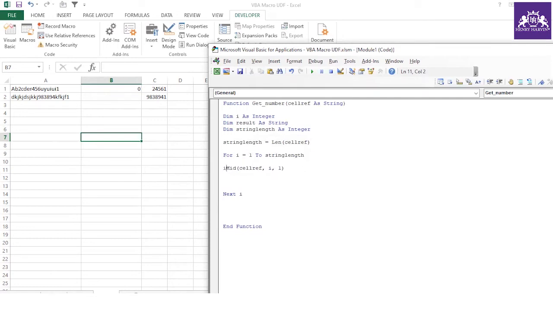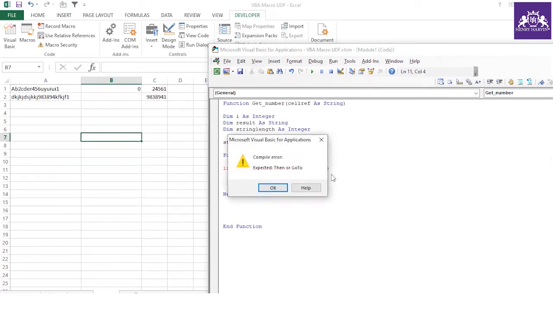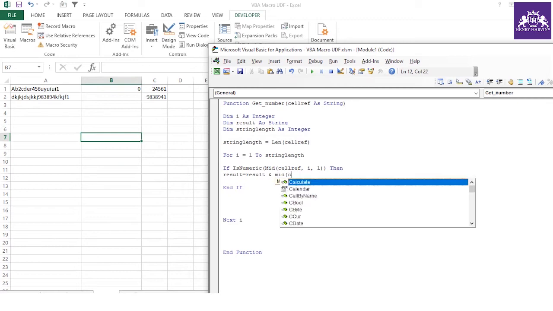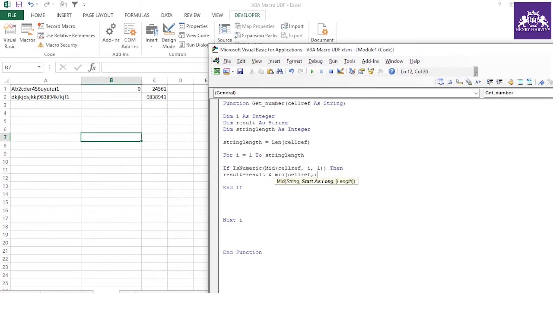There is a function called IsNumeric. IsNumeric, of course, because understand Mid function gives the result in text, but IsNumeric function finds out whether it is a number or not. So you can write If IsNumeric, you can write Then, and you can write End If over there. So as I mentioned, the result will come to rescue where you can store the variable: result equal to result ampersand, and you can just write Mid function and Control Space cell ref. I hope you are following me.